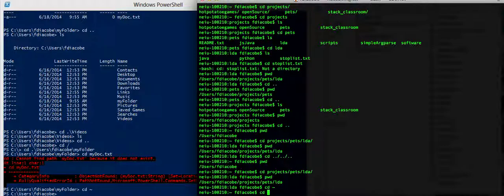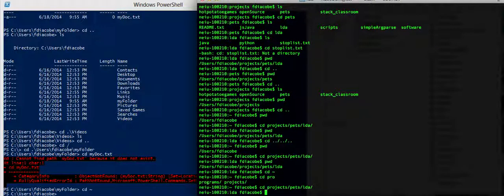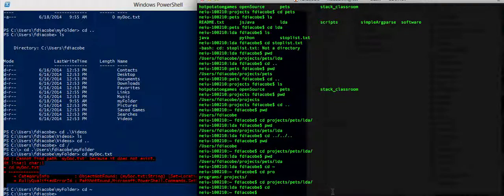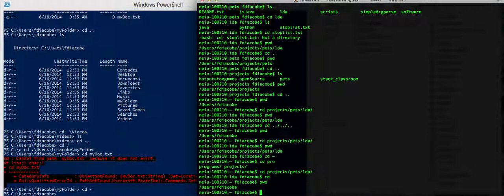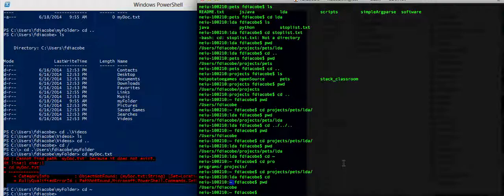On Linux also, you can just type CD. So let's do CD projects, pets, LDA. If I just type CD, that will also take me to the home directory immediately. You know you're in your home directory because you type pwd and it tells you, but also because right before the username, you see the squiggly. On PowerShell, you know because right before the username, the whole path is printed, so you know right there. This is how you navigate directories back and forth.